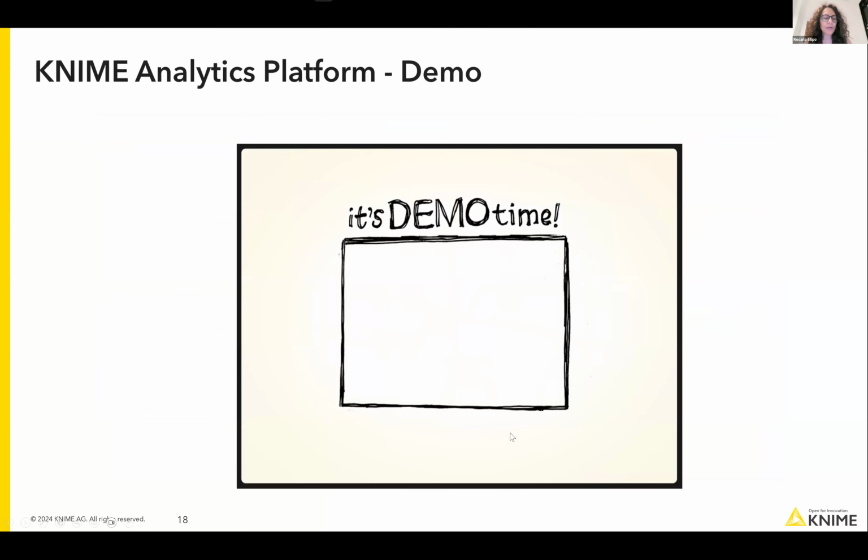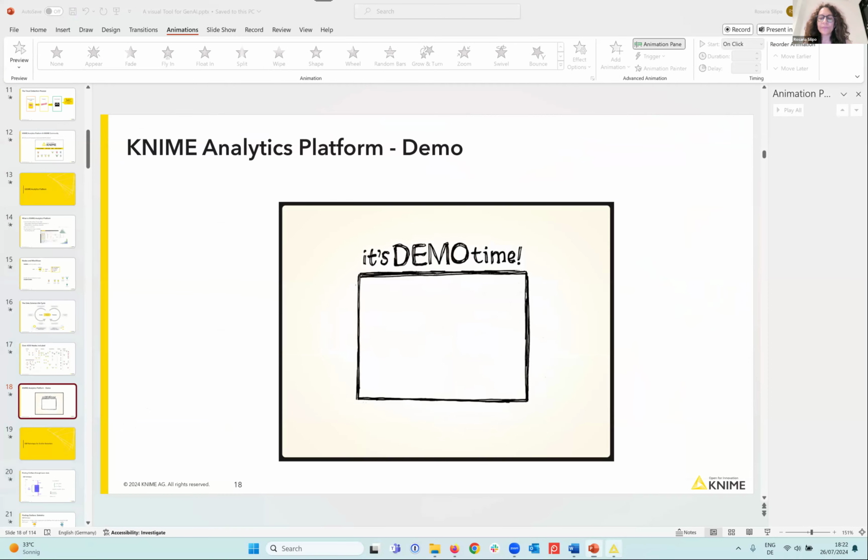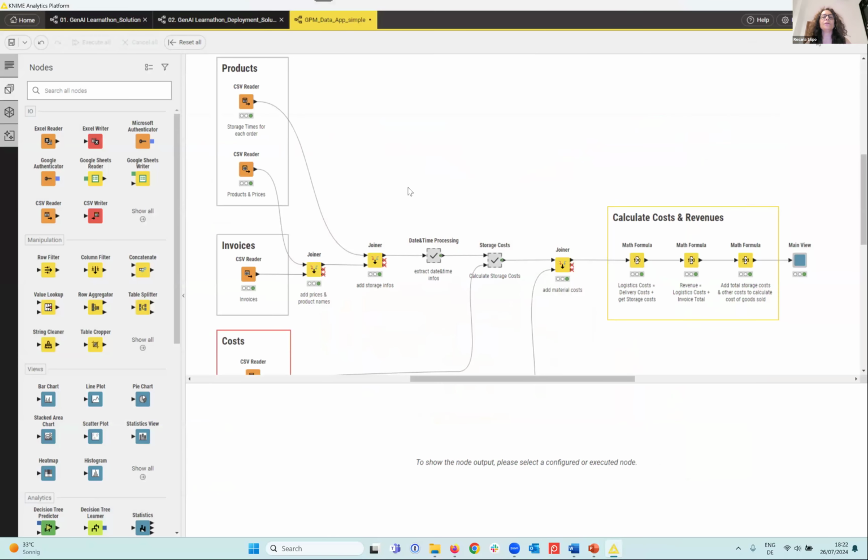I'm going to give you a little bit of a demo now. So, okay, I don't see any questions. So, okay, I'll continue. So this is Knime Analytics platform.